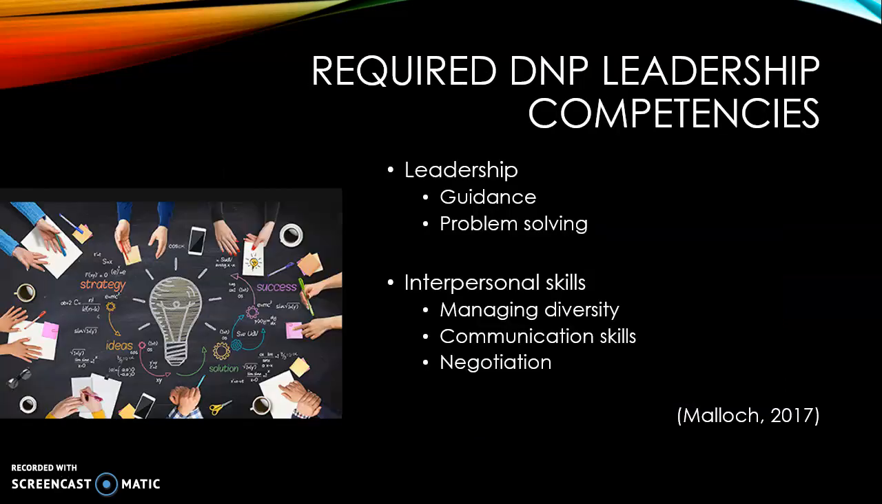As previously stated, they should possess leadership qualities and be able to problem solve and be a source of guidance. Having good interpersonal skills also allows this individual the ability to manage diversity, negotiate, and communicate effectively.